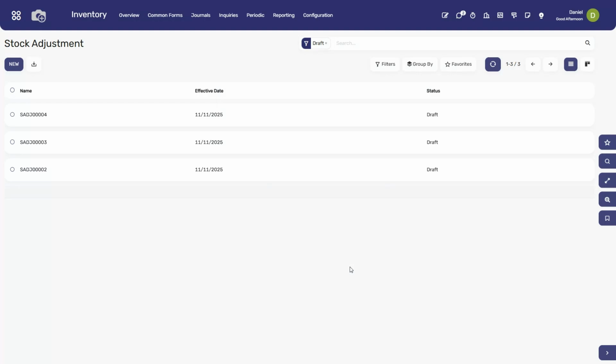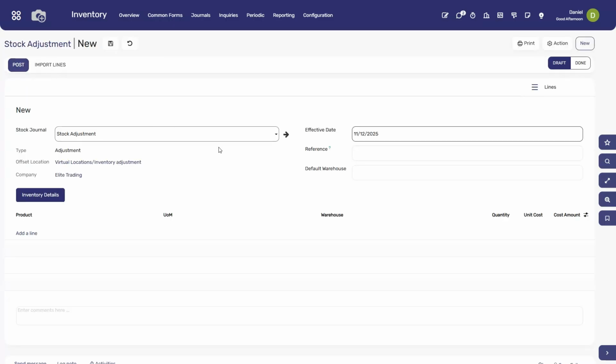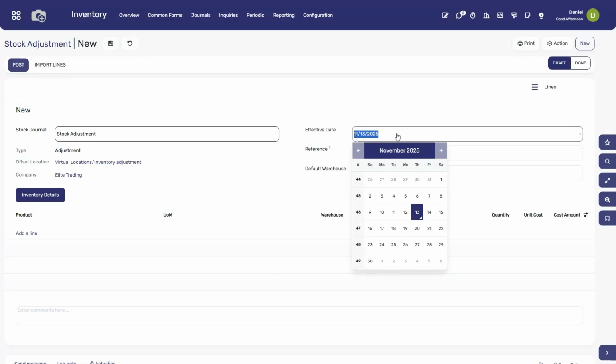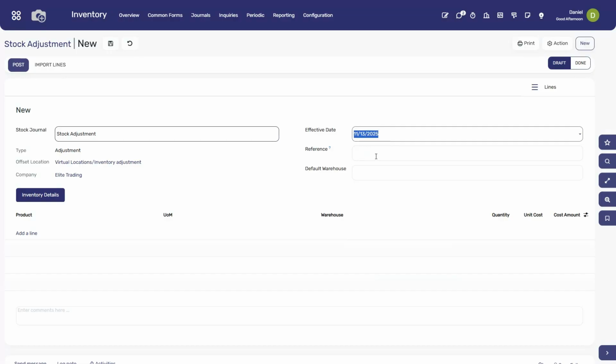Now let's create a new stock adjustment journal. In order to create a new stock adjustment journal, we shall click on this new button. Then here there are various fields that need to be filled. In the effective date, you need to select the date for which you want to have the adjustment impact. Then if you have any reference for the stock adjustment journal, you can enter the reference as well.